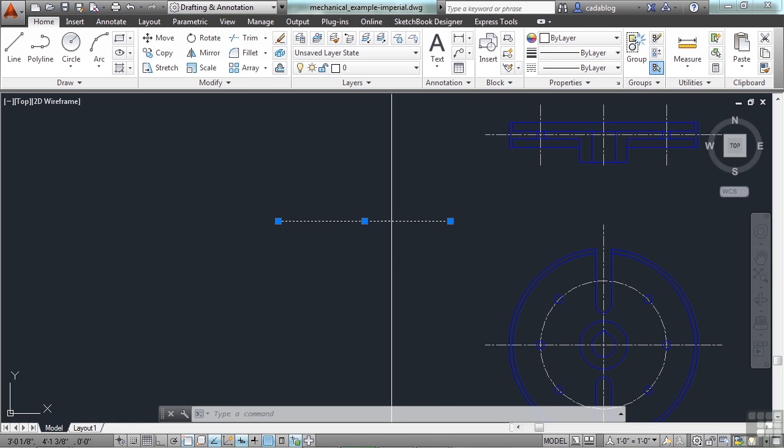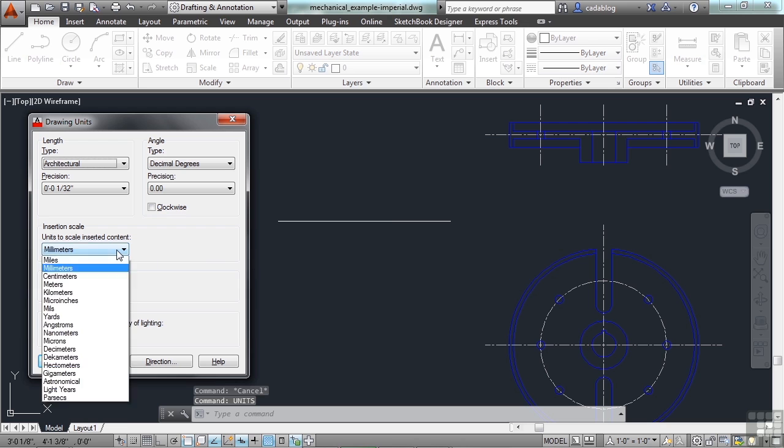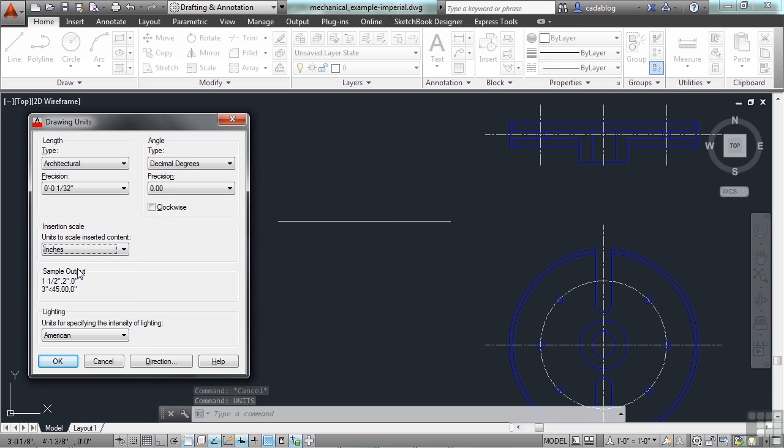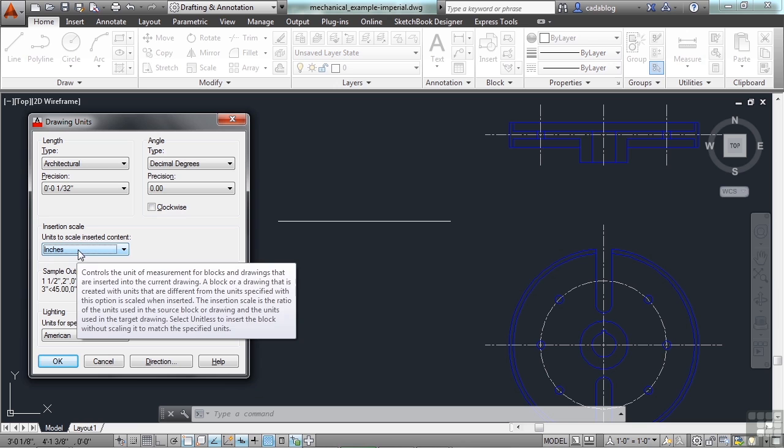But when I go to insert a block or another CAD file from someone else, it will see the units as being metric and will automatically scale that object for me. So you need to make sure that's correct, or else it will scale it and interpret it incorrectly. So that's what you need to do here, is make sure this is set properly.